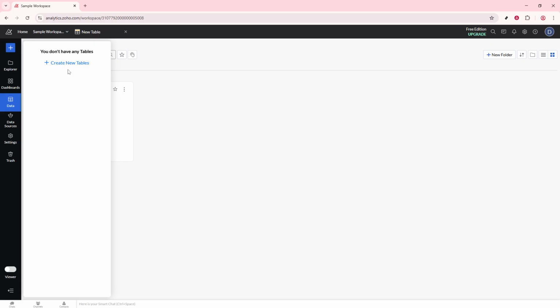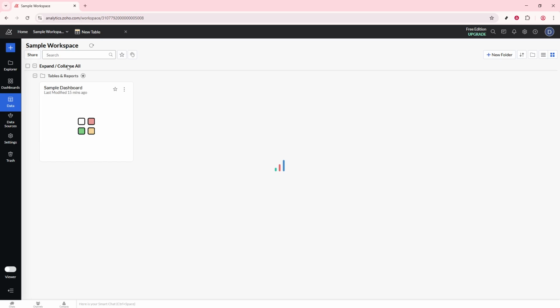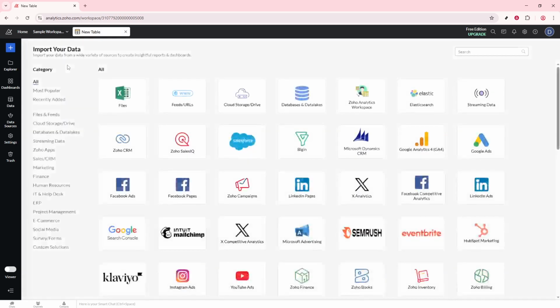Clicking on this takes your import process to the next stage. Within this area, you're going to look for and select New Table or Import Data. This will initiate the process of bringing external data into your Zoho Analytics workspace.